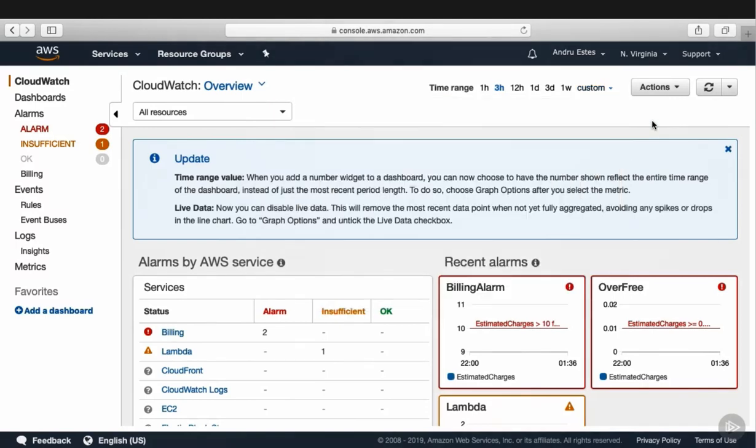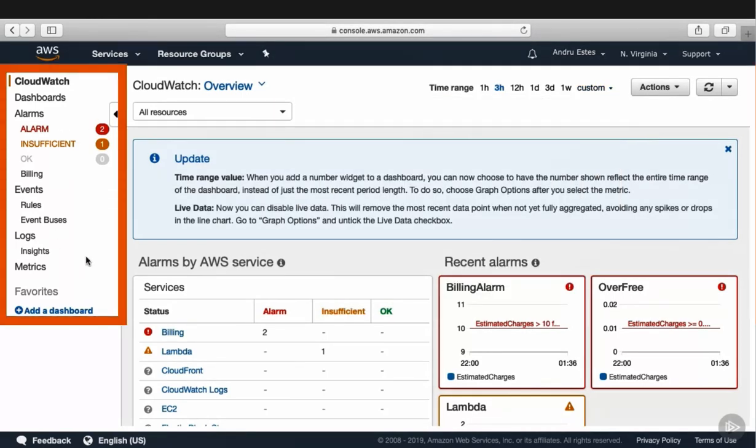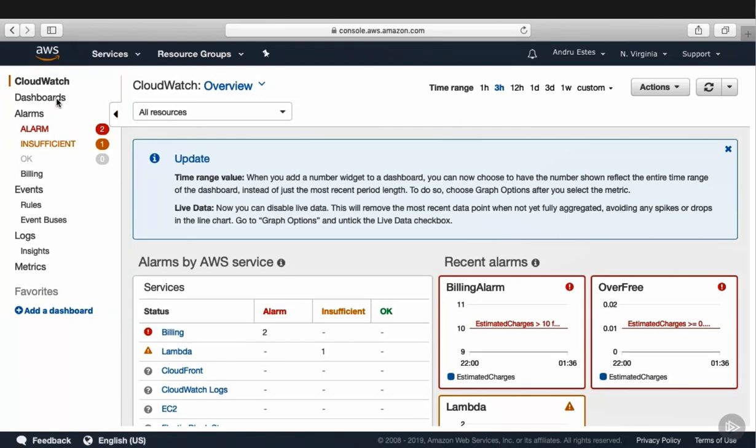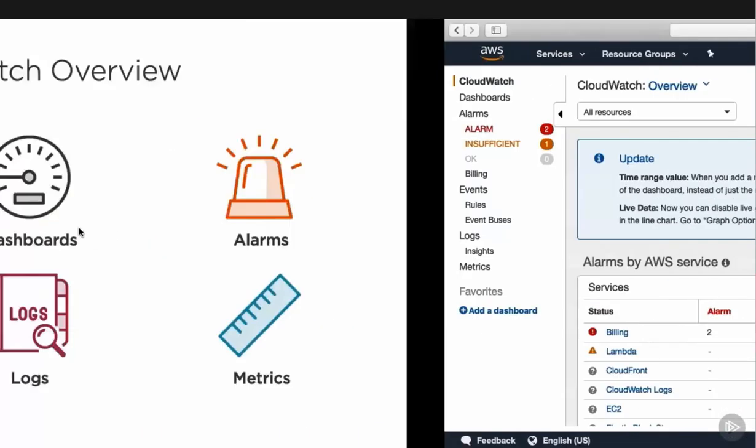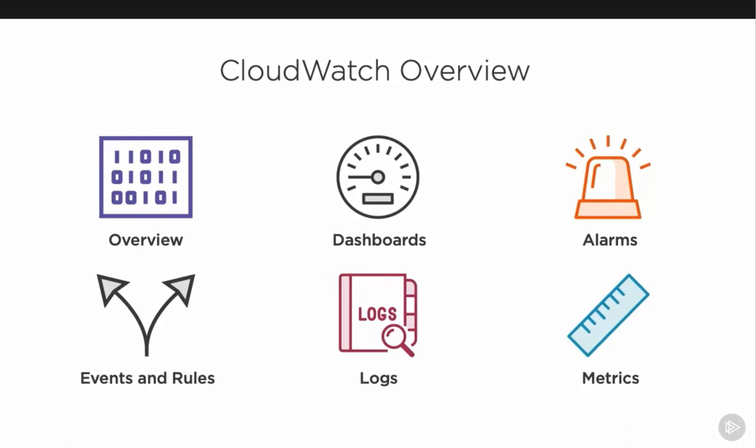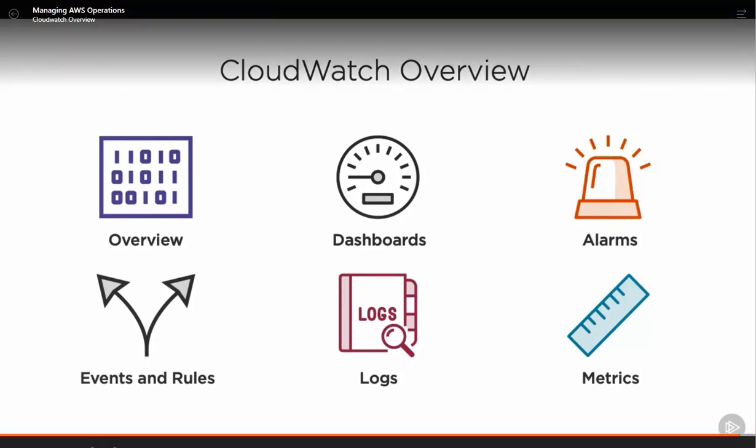So I'm going to close out of this, and then I just want to walk through the menu over here on the left. We can see we have dashboards, which is what we'll talk about in the next clip, our alarms, we have events, we have logs, and then we have metrics. So these are really all of those topics that we talked about back on the presentation. So I'm going to go ahead and wrap this clip up. So now we should have a firm understanding of CloudWatch as a service from a high level. Now I'll see you in the next clip where we're going to discuss dashboards.